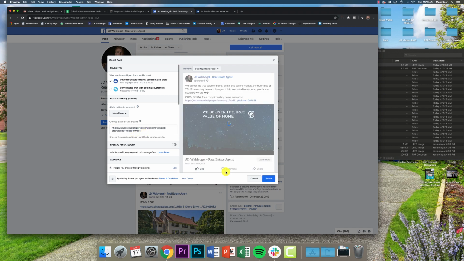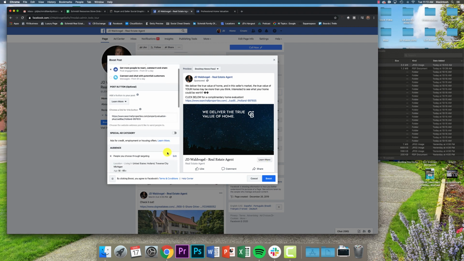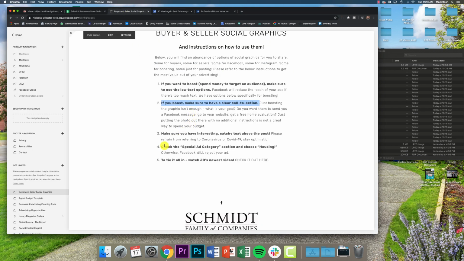Now if people click on that learn more, they're going to be sent to the home evaluation page. Unfortunately, with this format, we can't currently edit this text right here. This is going to be your page name, which is okay for what we're trying to do. The next thing, and you'll see this again on the Schmidt resource, this is point number 4: check the special ad category section and choose housing.